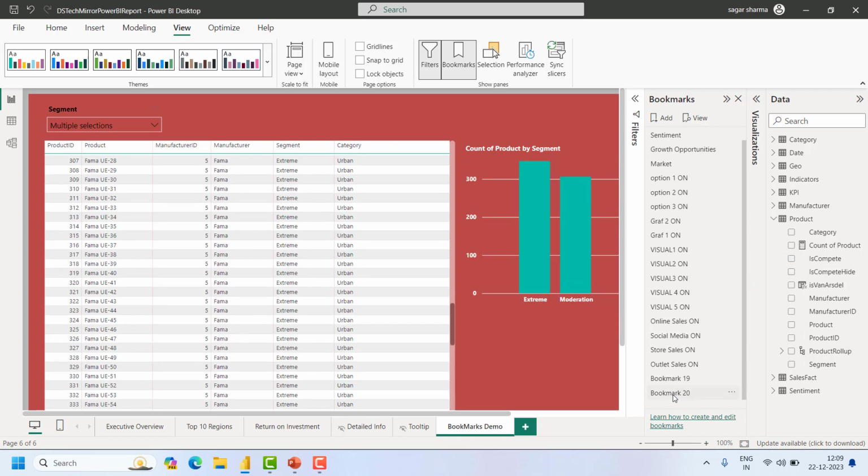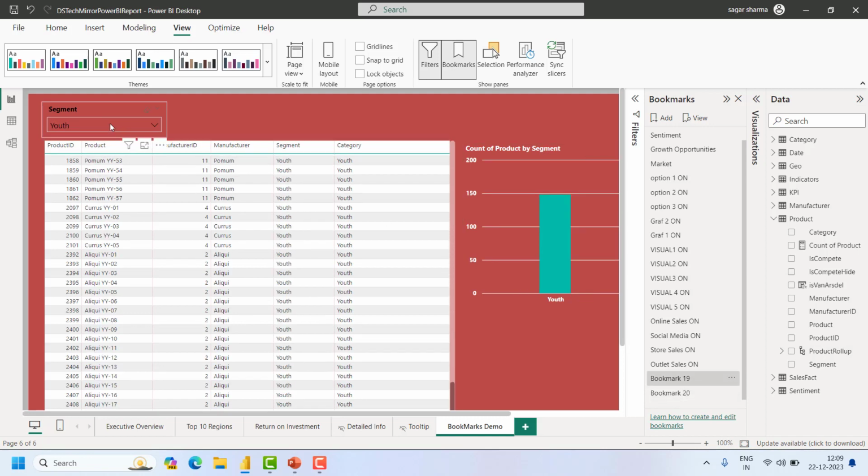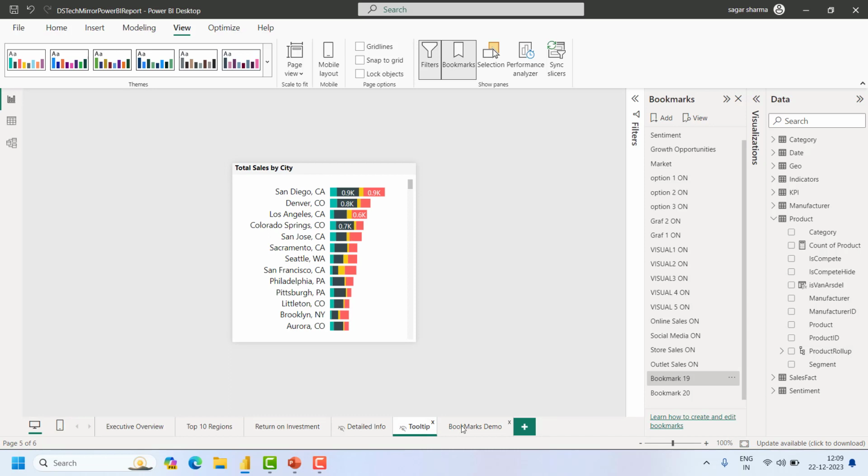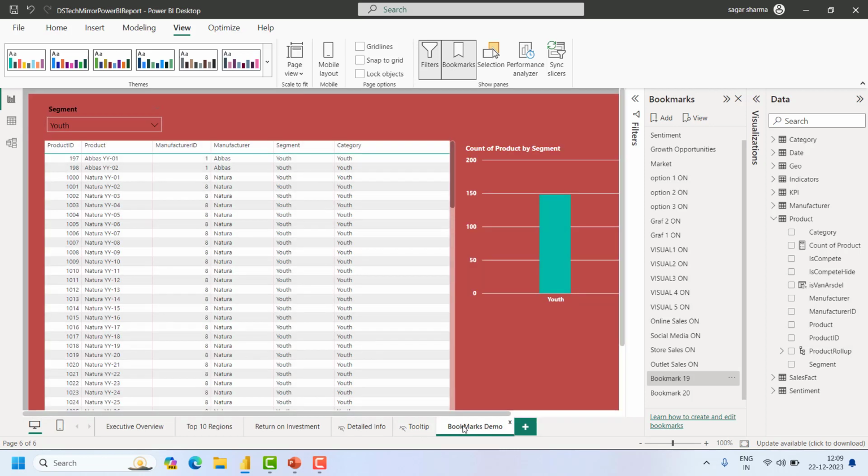If I go to bookmark number 20, I see extreme and moderation. If I come back to 19, I will see youth. Now, as I said, I wanted to apply a default bookmark for this particular page. So if I go back to some other page and come back over here, for example, I'm in this tooltip page, and I come to this bookmark demo page, bookmark 19 was the default.